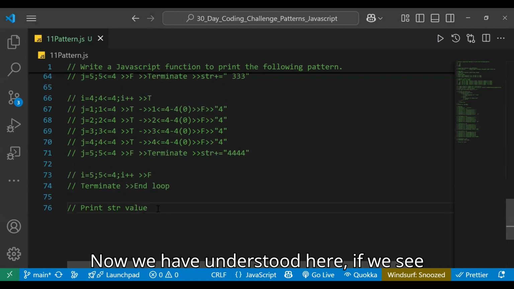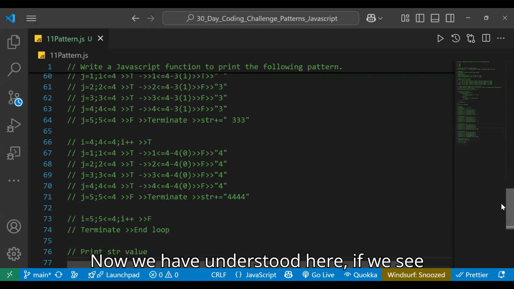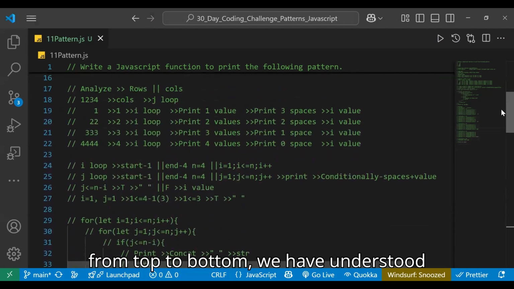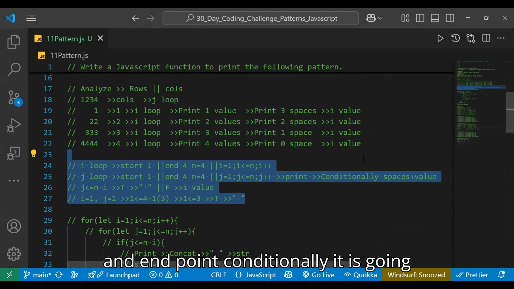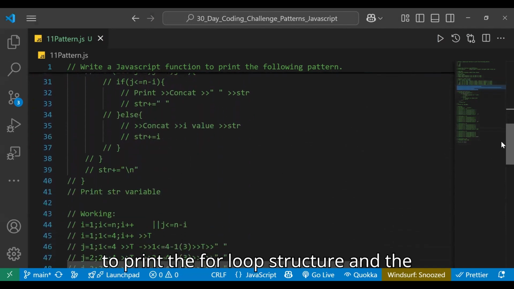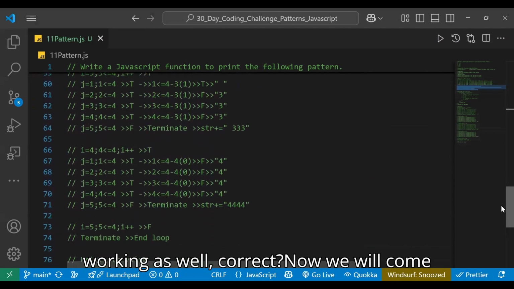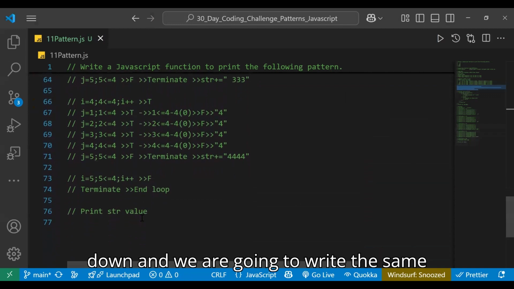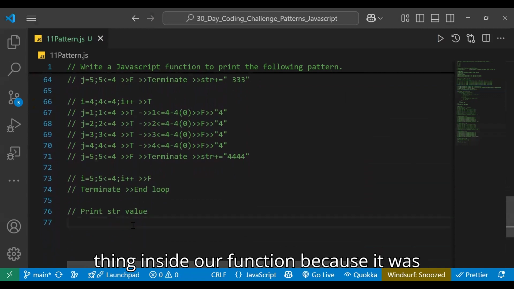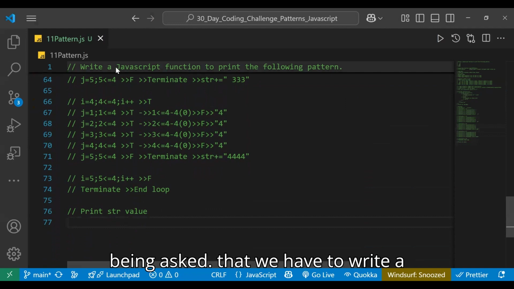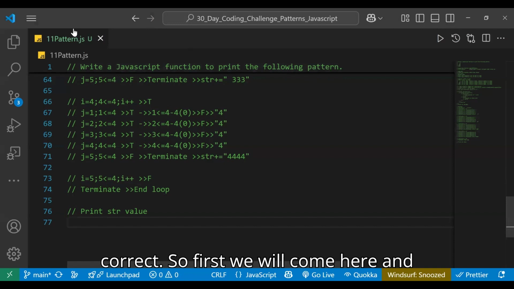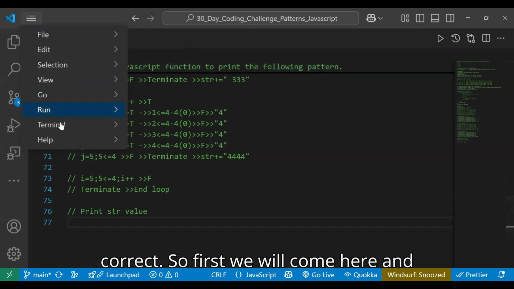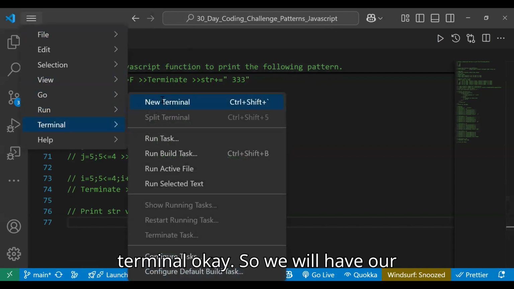Okay. Now we have understood, if we see from top to bottom, how many rows, how many columns, start and end point. Conditionally, it is going to print the for loop structure and the working as well, correct? Now we will come down and write the same thing inside our function, because it was asked that we have to write a JavaScript function to print that pattern, correct? So first we will come here and open our new terminal, okay?